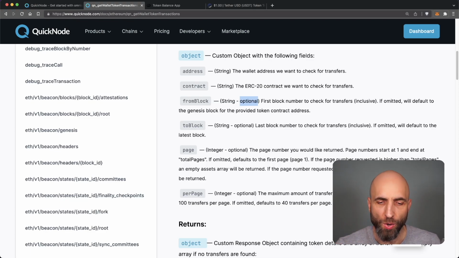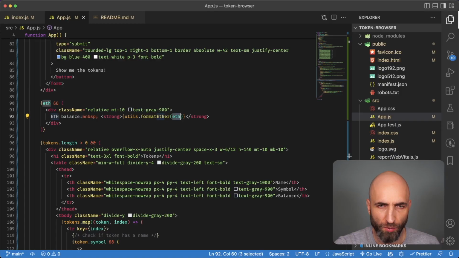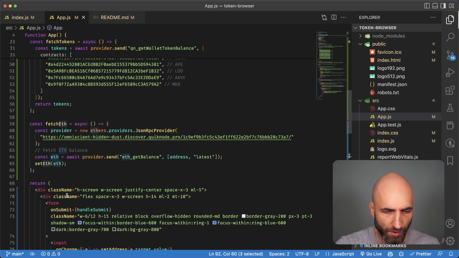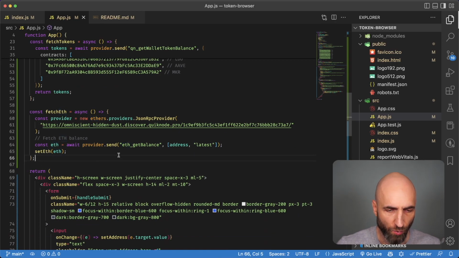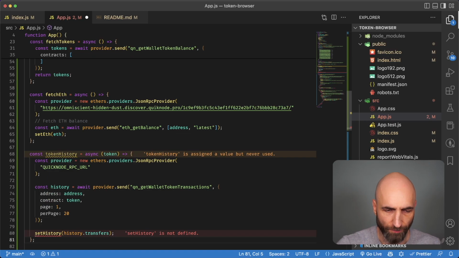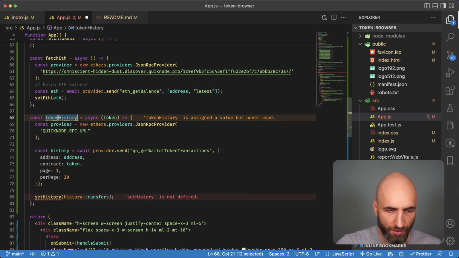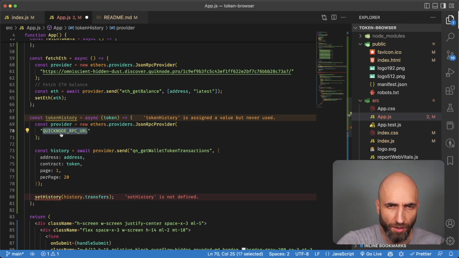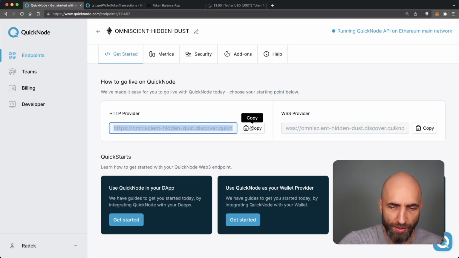So now that we know how to write the function and what we need to do that, let's go ahead and write the function. So all our functions are here. The last one was fetchETH. We already have that. Now we want to fetch token history. And this is token history. We are providing the token address. Again, we are connecting to the provider. Let's go ahead and do that.